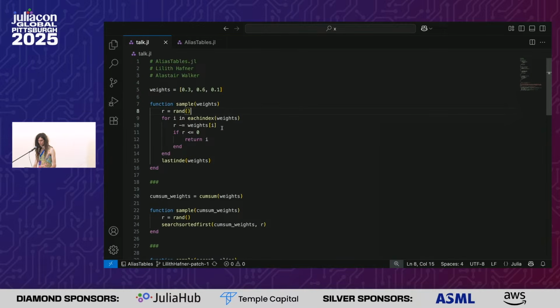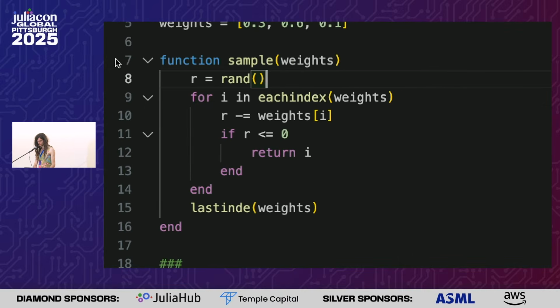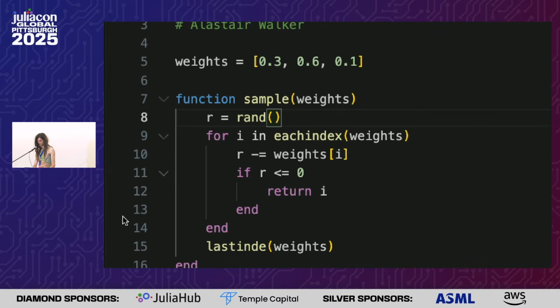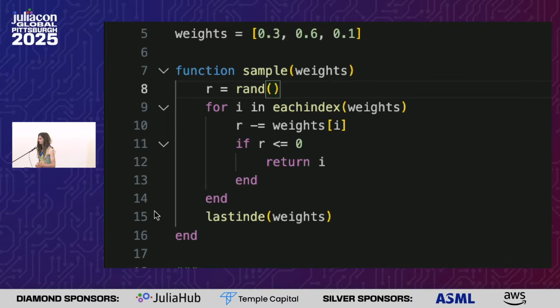Okay, so now I want to talk about what the deal is with discrete random sampling and a series of algorithms, just kind of showing a progression of algorithms. And then I'll dive into exactly the implementation that AliasTables.jl uses, and then we'll have time for questions. So that'll be the rest of the talk.